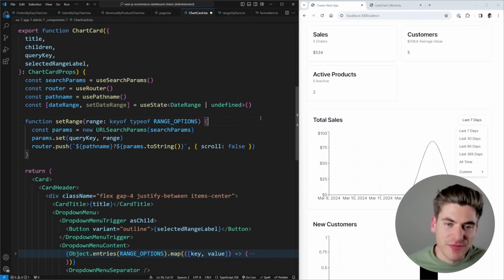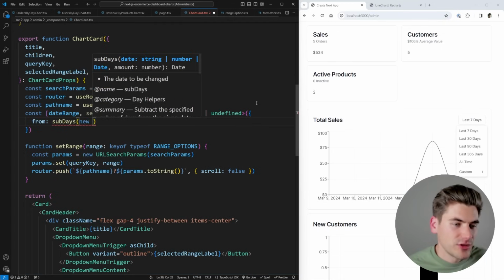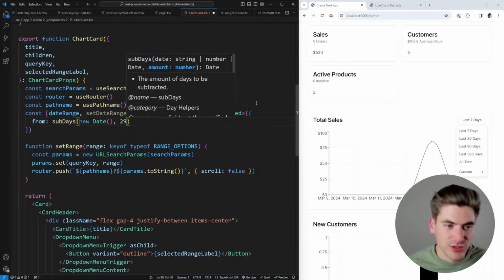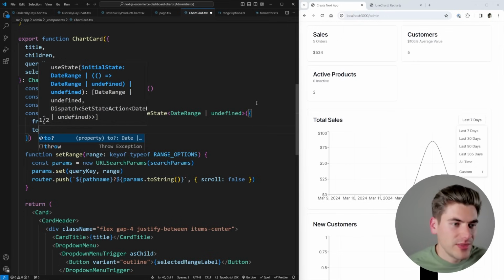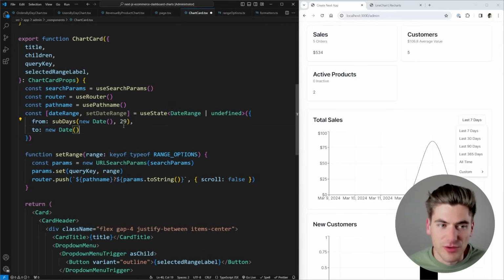Now we can even specify some default values. So I can come in here. I can say that we're going to have a default from field, and this default from field is going to be subDays(new Date(), 29). So it's just going to be 30 days ago. And the to date here is just going to be the current date. So that's going to be what our default is going to look like for this.